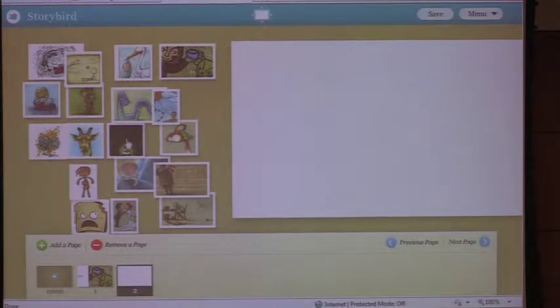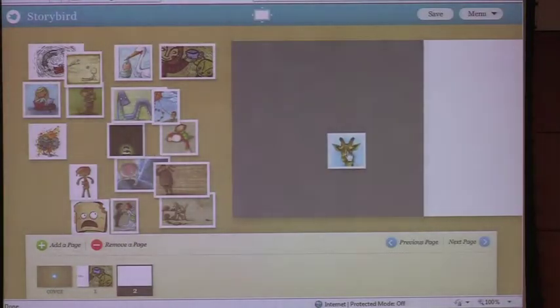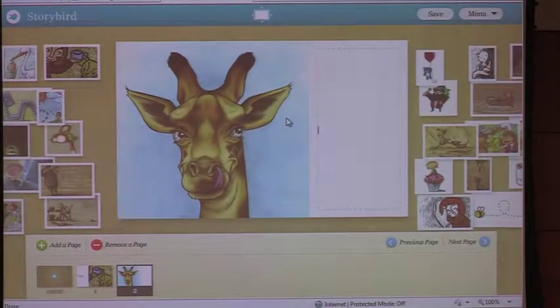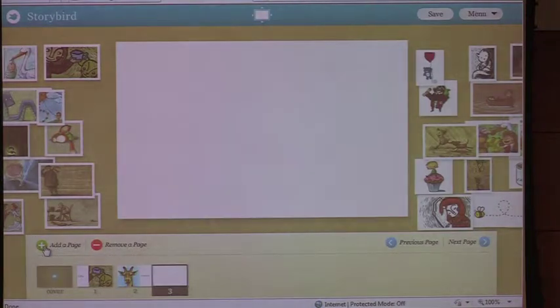So then maybe it's going to get kind of scary, or maybe the giraffe will come and join us. Oh, and he's licking his lips. Oh, maybe he could say, that tea looks great. And then we could maybe put an ending to the story. Let's see. Does it have a happy ending?